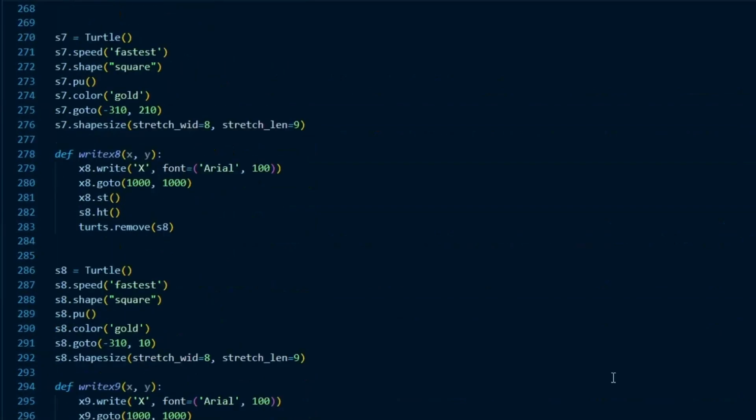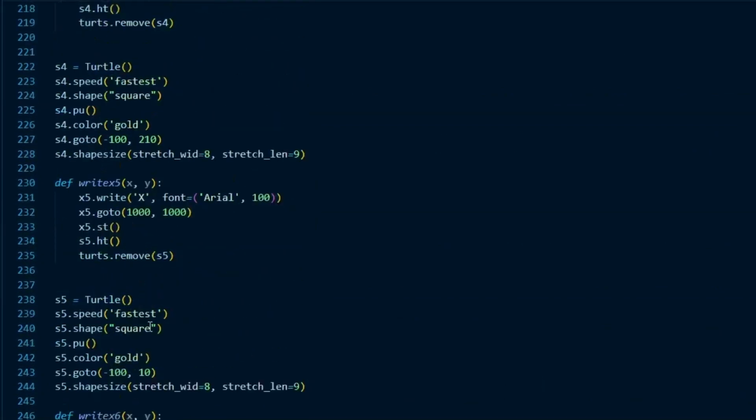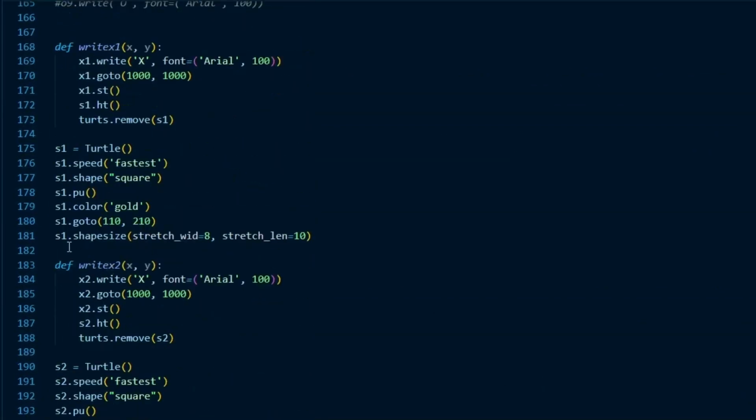So back to where we were on the S1. Make sure it's not a square, right? It's a little bit different from a square. Stretch width. It's like a rectangle type shape. So it goes to the exact position over top the other one, the X, whichever X it's on. And yeah.